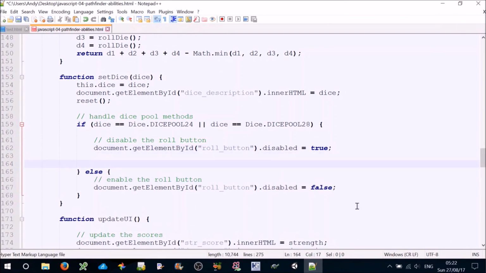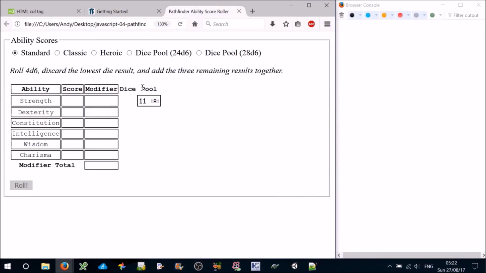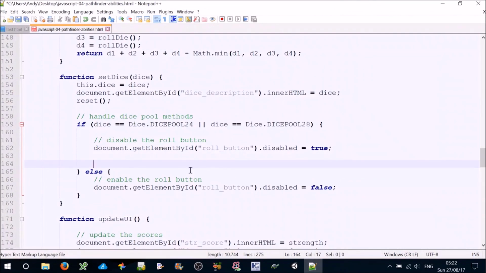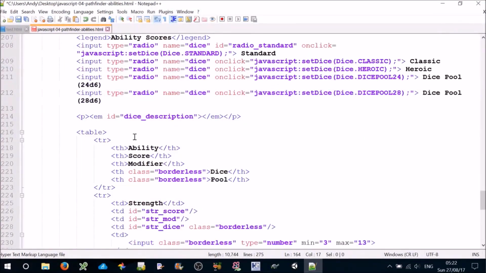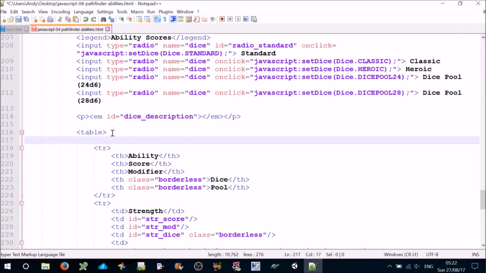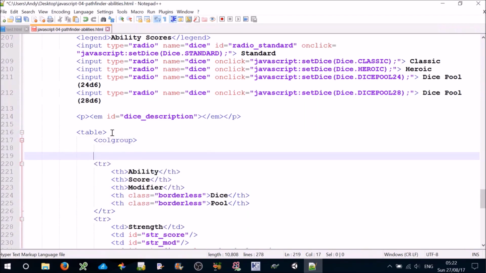What else? Well, we don't want this column showing for these other methods. It'll just be confusing for the player. There's no need to show that, except for the dice pool method. So how do we hide an entire column? First, we should do some setup inside the table. You can actually make a Col group, a column group. So we'll do that. Just do this at the start of the table.